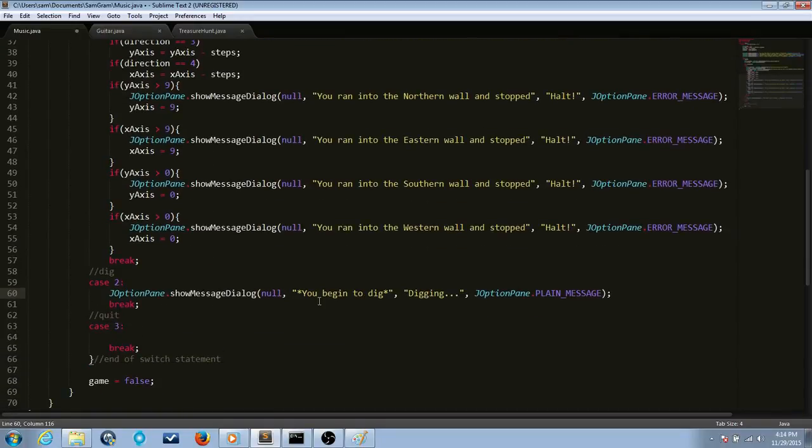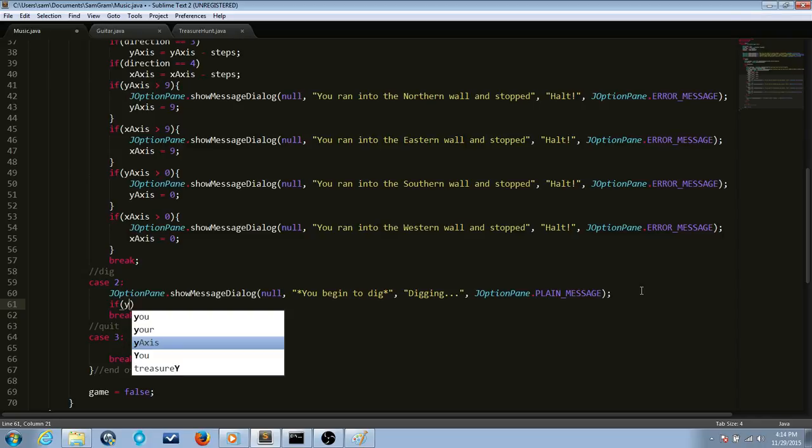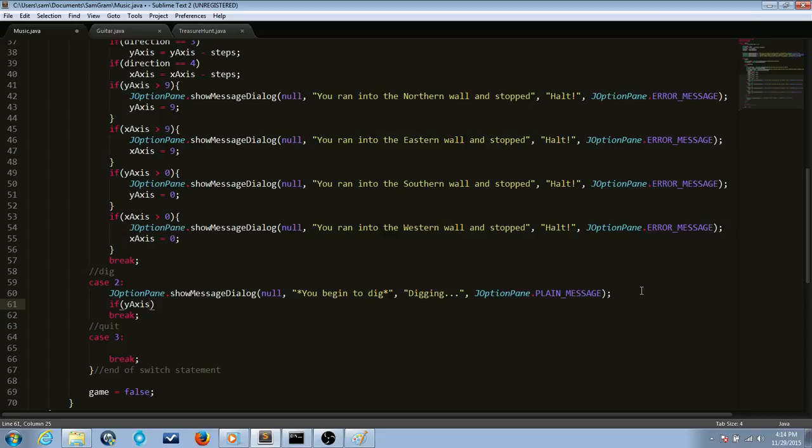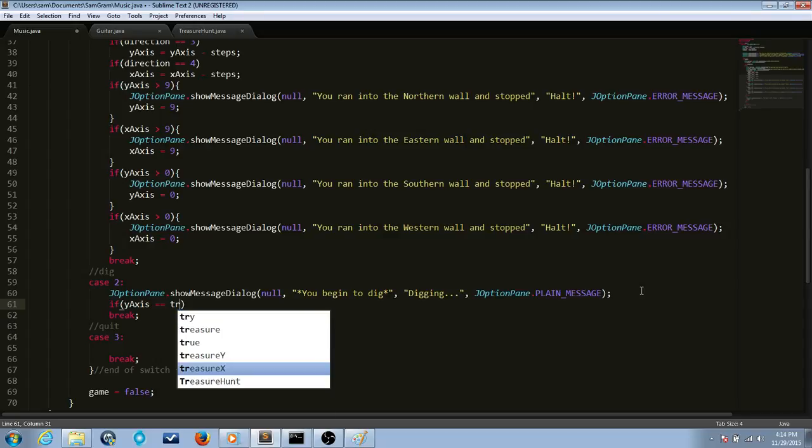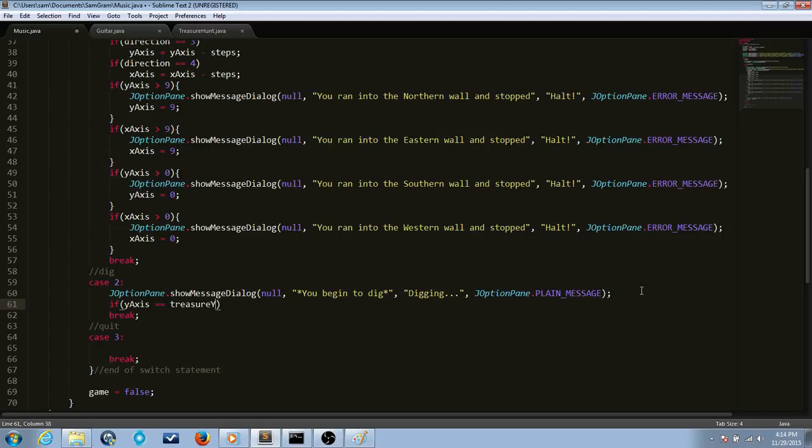Now, what else do we want to do? Okay, we want to test the coordinates. If the spot that they're digging on is equivalent to the spot where the treasure is, then they found the treasure and they won the game, essentially. So, if the y-axis where you're located equals the y-axis where the treasure is located, and if the x-axis equals x, and then I can just press down for that one.